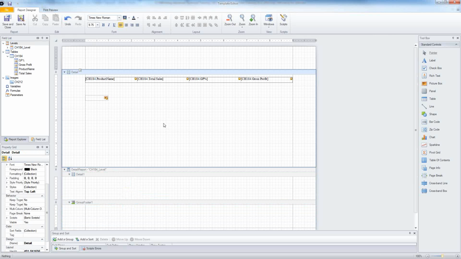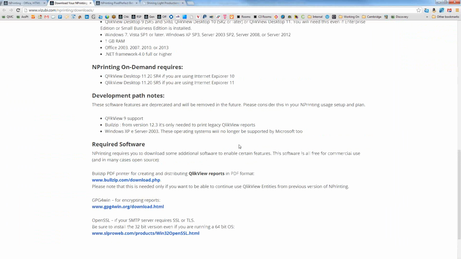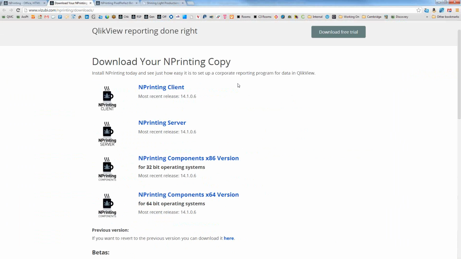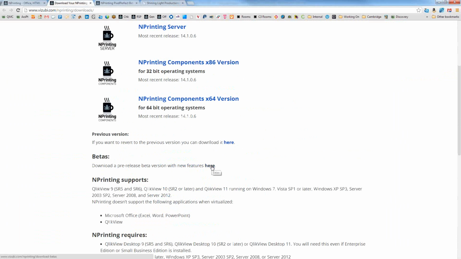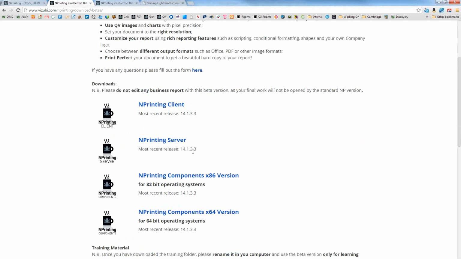There are some initial tutorials which describe this, and if we go back to the NPrinting website, as I showed you before, here in the downloads page, you can go to the betas here. So if you want a copy of this, you can download this from right here. They're going to release apparently a second beta release in a couple of days, so you may want to hold off, but you can get it right now if you want to.